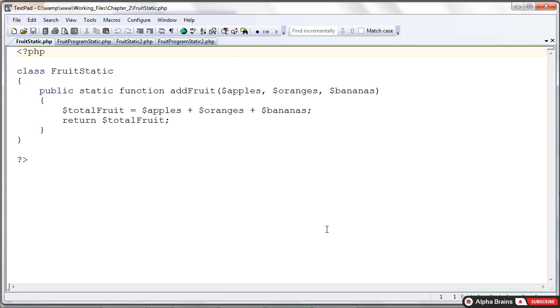I have this broken into 2 parts. First, the class called fruitStatic, and I have a static function called addFruit, which receives 3 arguments, apples, oranges, and bananas, and then it just adds them together and returns total fruit.